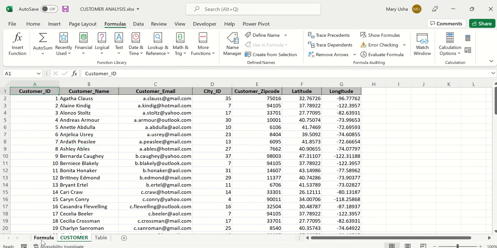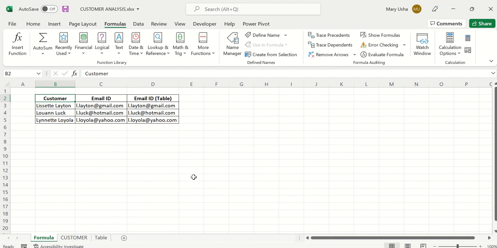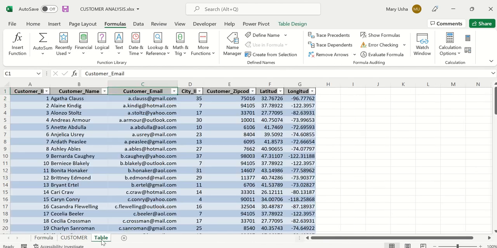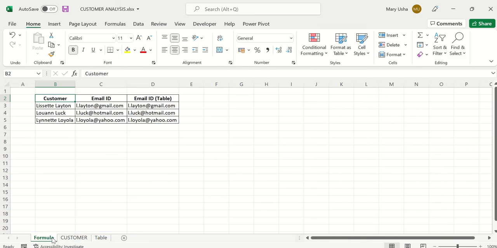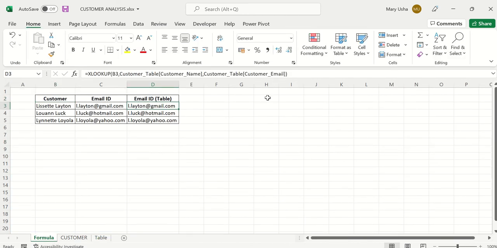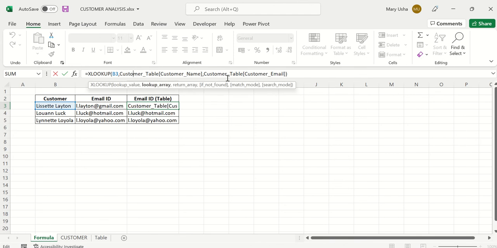Now we will see how it looks when we have a table format. Under the table sheet, we have the same data as in the Customer sheet. However, this has been converted into a table and renamed as customer table. If you go to the formula sheet and click on this, we see that it looks totally different. B3, we have the same lookup value. However, our lookup array and our return array seem different.